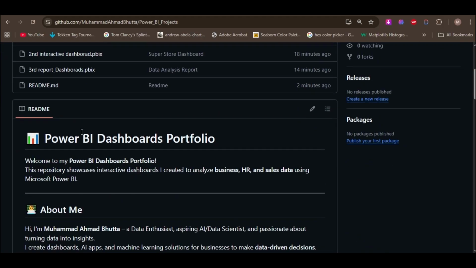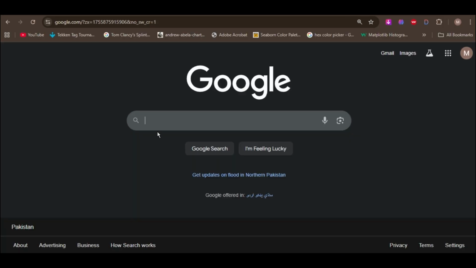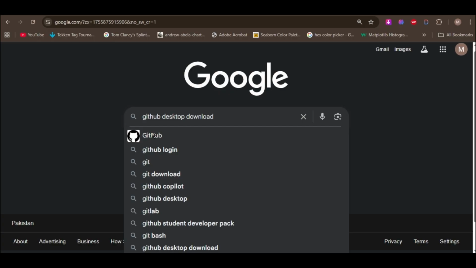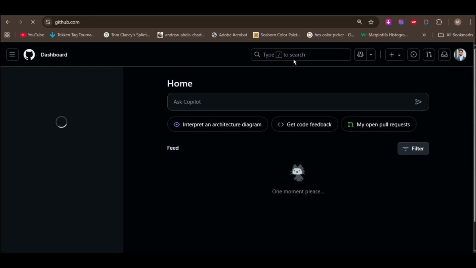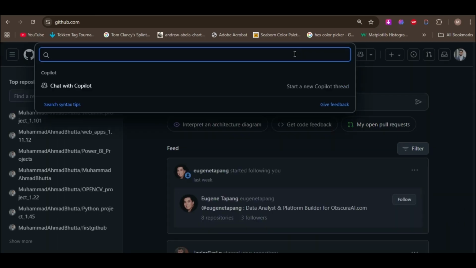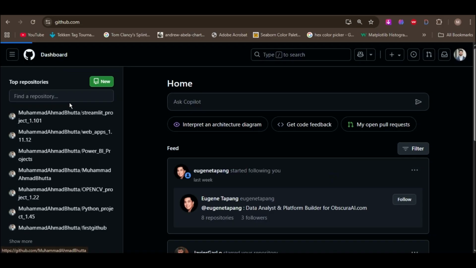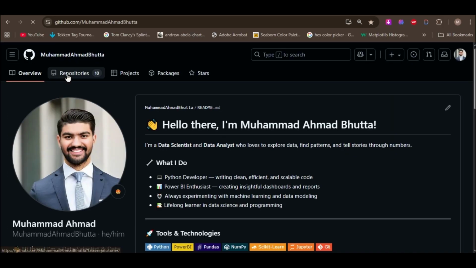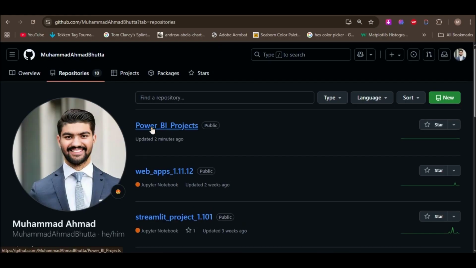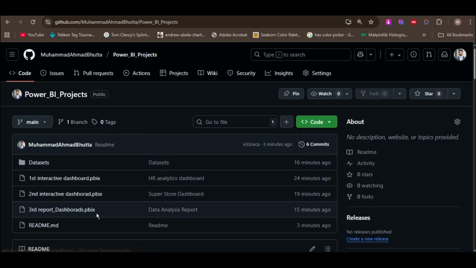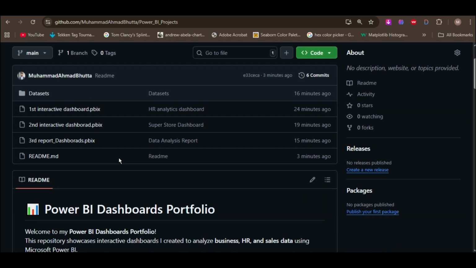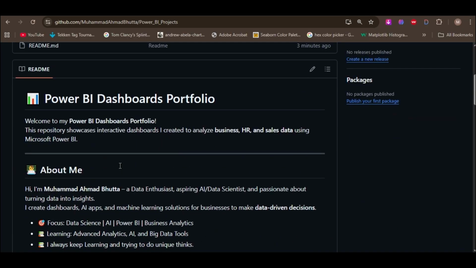Also, you can check my website portfolio. How can you find this repository? It is very easy. Go to Google, write github.com and open GitHub. Then go to the search bar and search Muhammad Ahmed Bhutta. Then my profile appears, and then go to repositories. On the top you can find Power BI projects. If you want to know how I created these dashboards, I will make a video and a new chart to show you how, and I also watched a tutorial to make these dashboards.